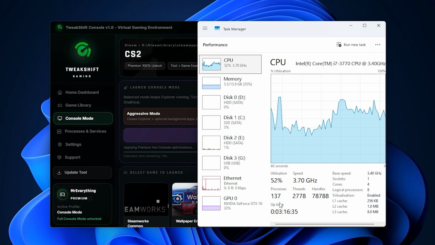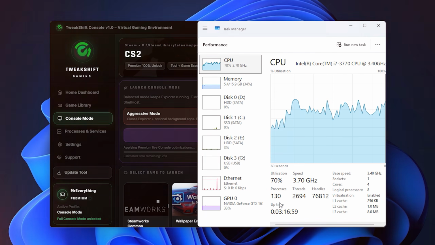Once console mode becomes active, TweakShift keeps only the Windows components and protected applications that are actually required. Everything else that isn't needed for gaming is temporarily moved out of the way. The easiest way to think about it is this. Windows stays functional, your game stays fully supported, but the unnecessary background traffic gets removed so more of your system resources can stay focused on the game.